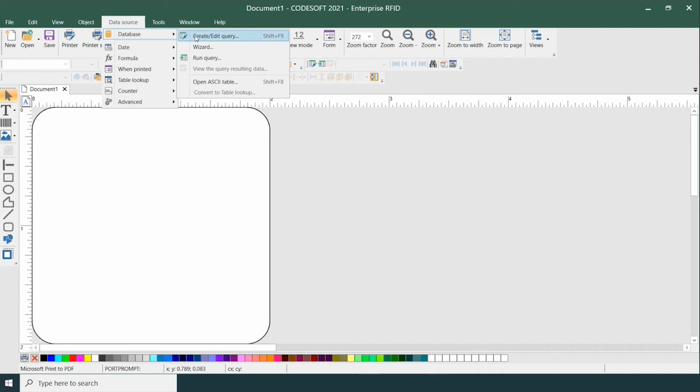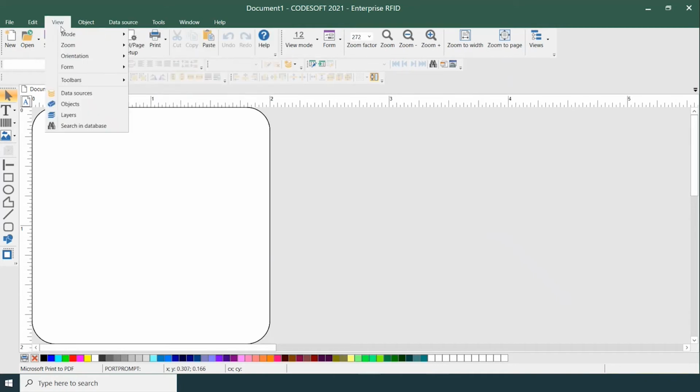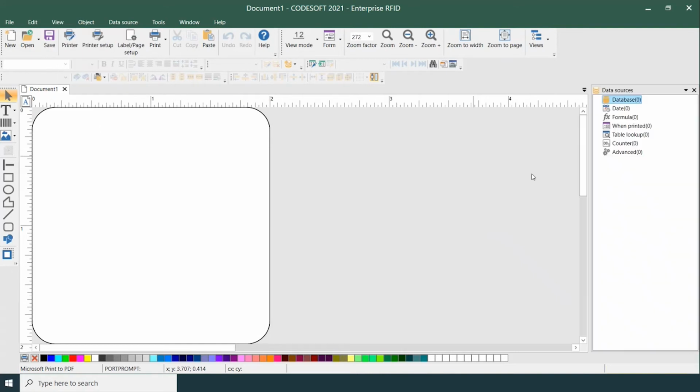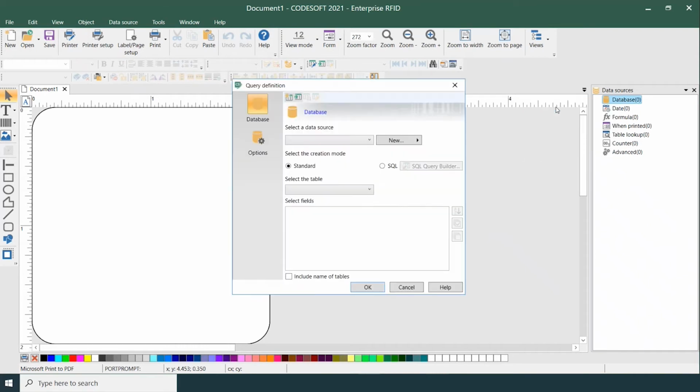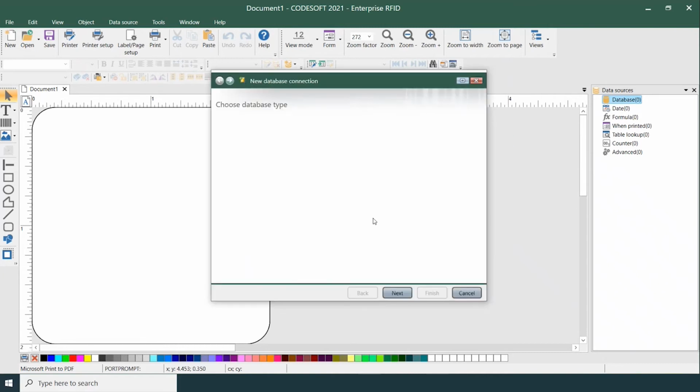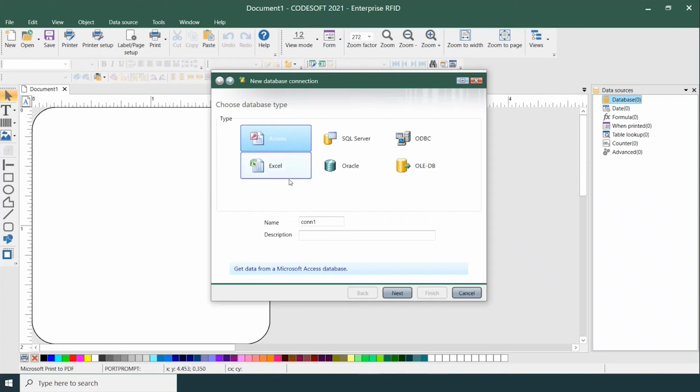With a new or existing label open, go ahead and select Data Source, Database, Create Edit Query, or View, select Data Sources, right-click Database, and Create Edit Query. Go ahead and select New, Wizard, and the type of file you are using, whether it's Access or Excel. For this example, we'll be using Excel.